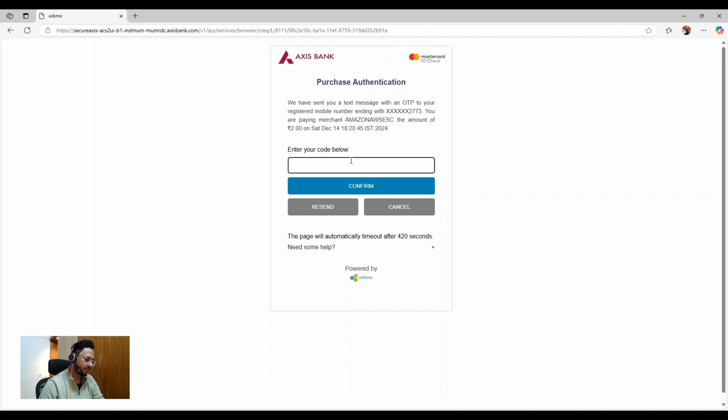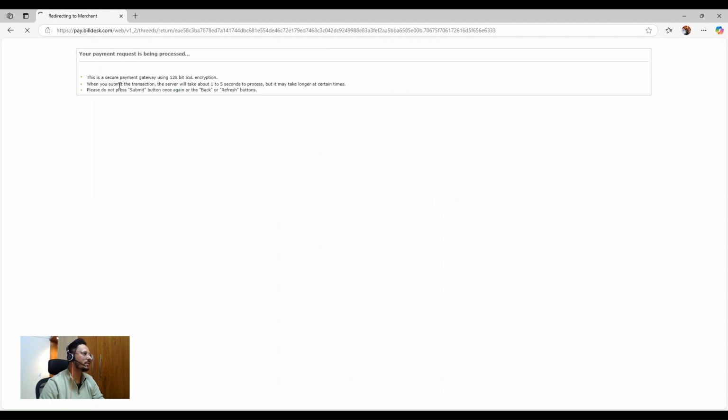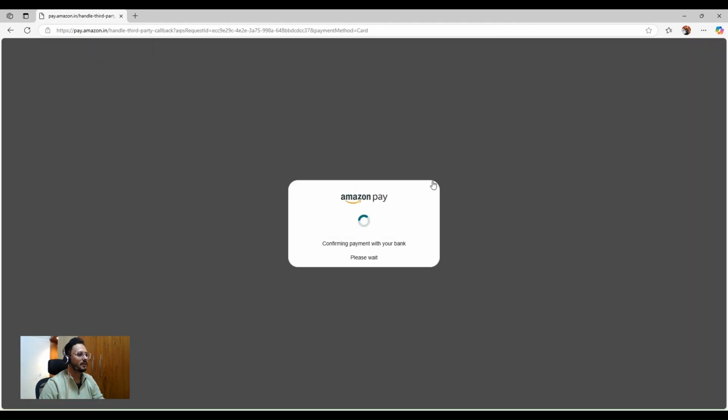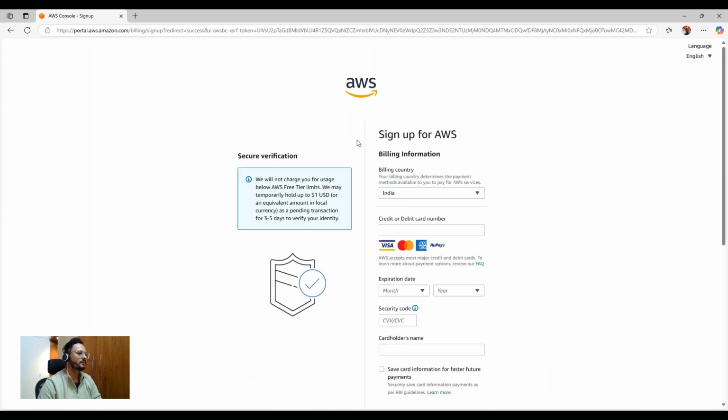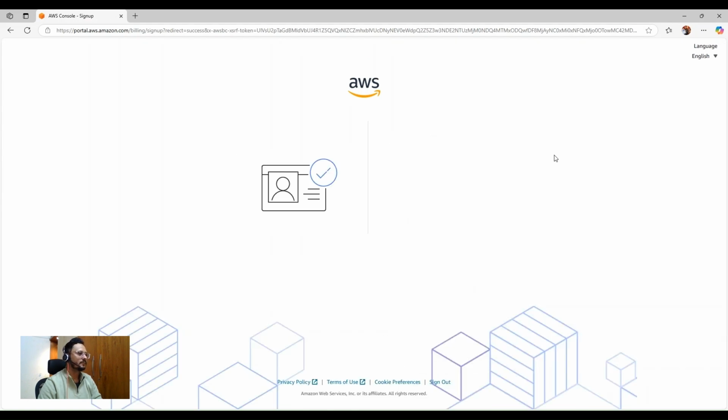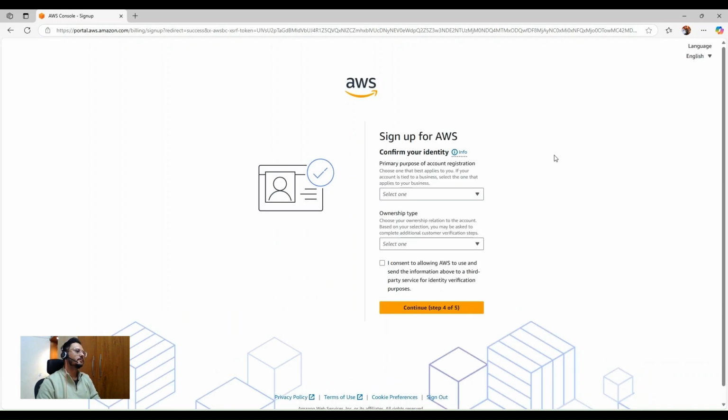Okay, so I got my OTP. So only 2 rupees will be deducted here just to check if your card is valid or not. Okay, so it is done now.